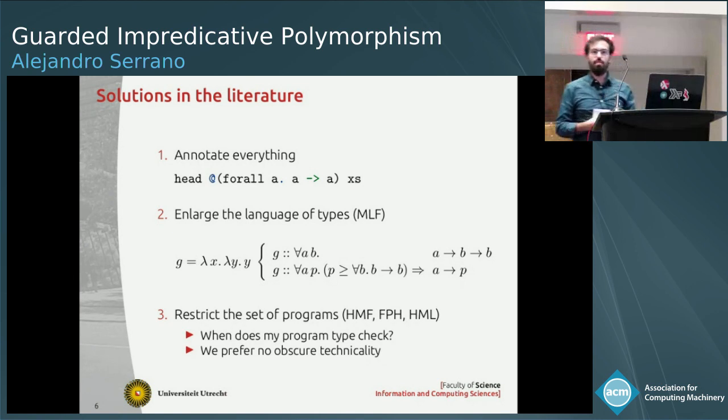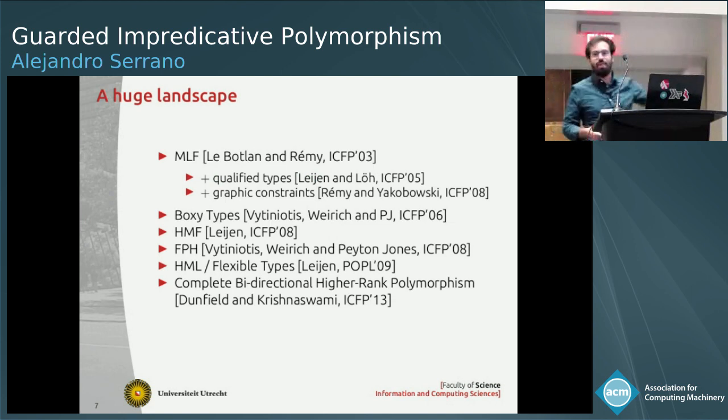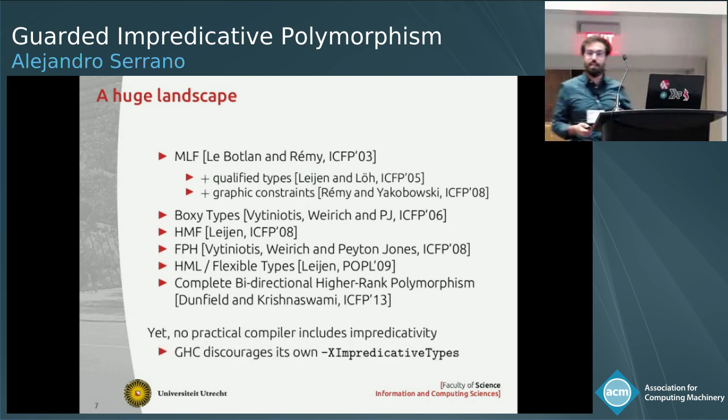So the third idea is maybe we can restrict the set of programs that we can type check to a nice subset, and then give a list of considerations to the programmer to know when his or her program will type check. And possibly we prefer this not to be some obscure technicality in which essentially you end up saying, well, if your program is accepted by the compiler, then it's accepted, which is what you get in those cases. So really, there is a lot of work. People have been doing this for the last 15 years. And as I said, still no practical compiler includes impredicativity. So we want to do something about it.